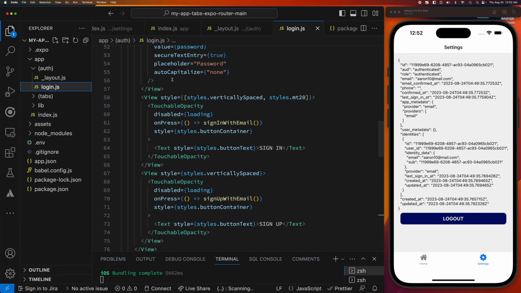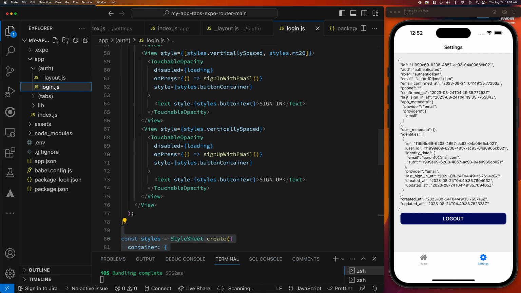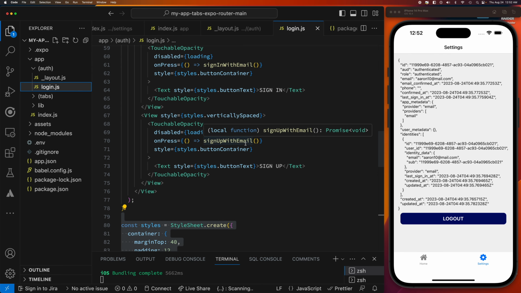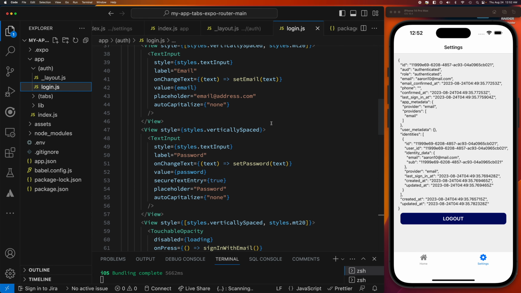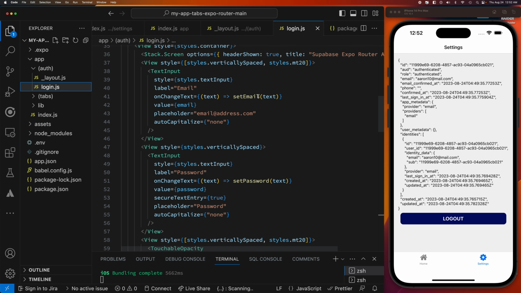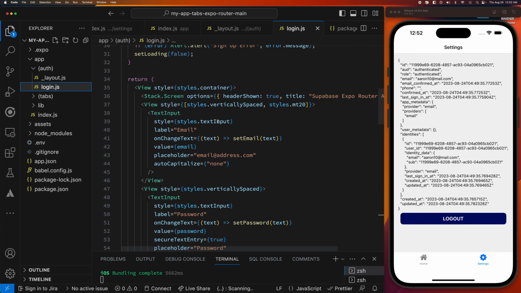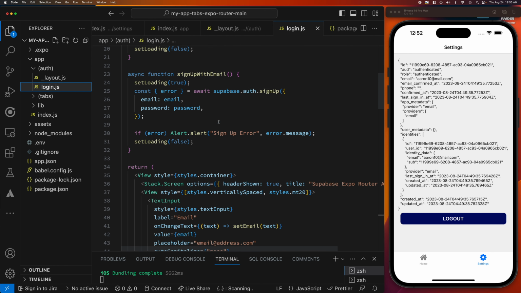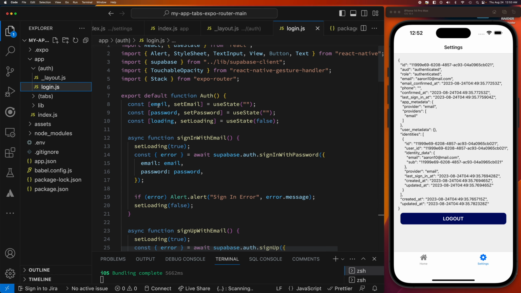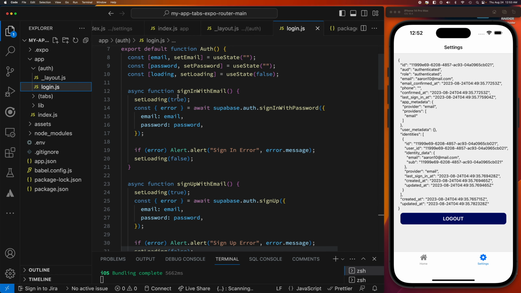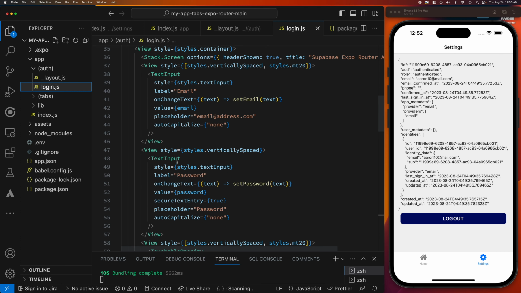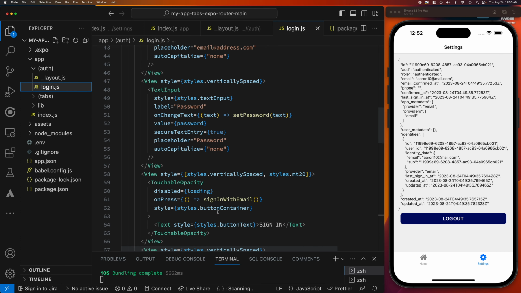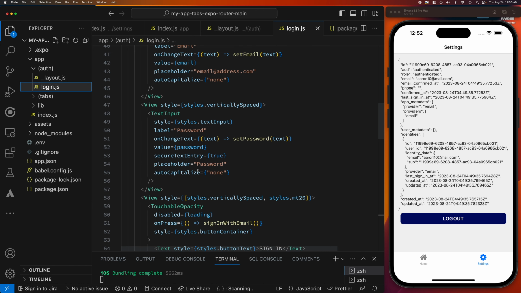We kind of collapsed everything into one page with our two buttons, our sign up button and our sign in button. Basic React Native stuff here, two input fields, on change text. We're updating our state variables, which we have at the top. One here for email, one here for password. The set loading true, I believe, is being used on the buttons to disable the buttons. Where is it? Yes, here to disable the buttons.